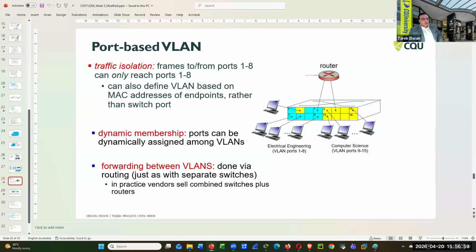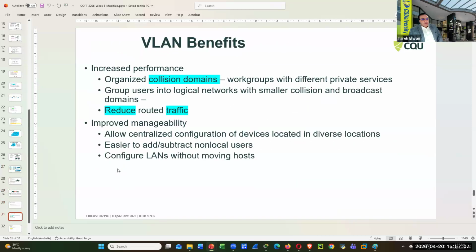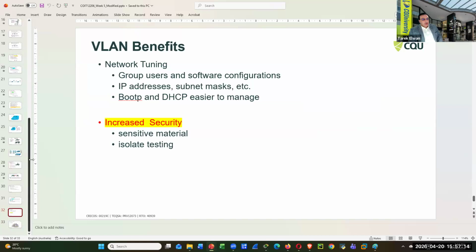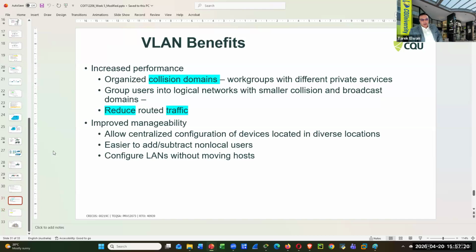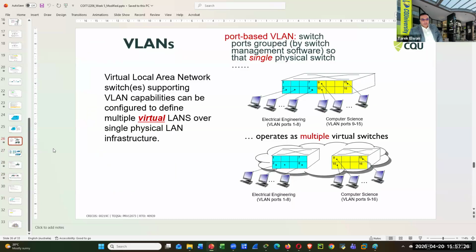Port-based VLAN, dynamic membership. VLAN benefits, put whatever you like. And in my opinion, one of the top things is security, data isolation, traffic isolation, reduced traffic, many things. Like you can write, say whatever, many things.